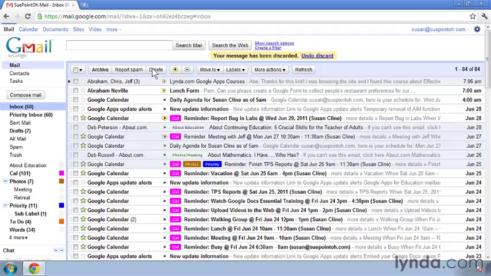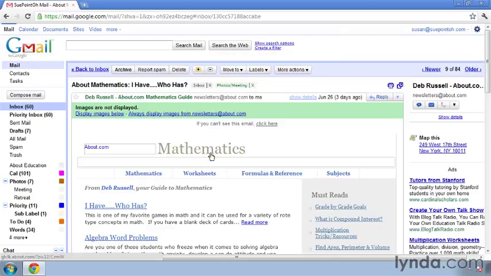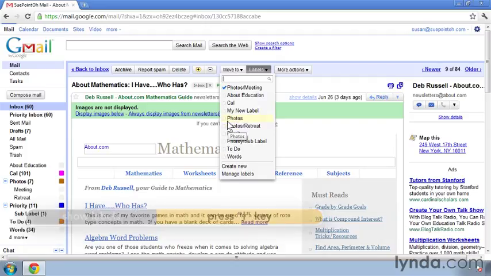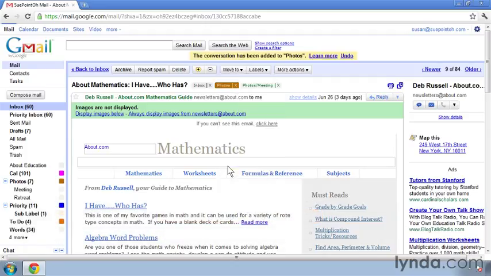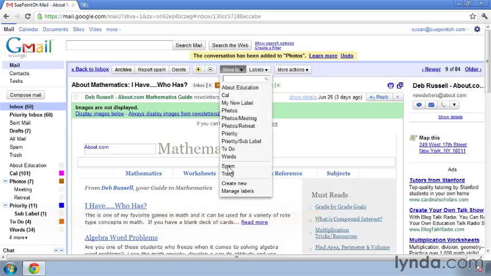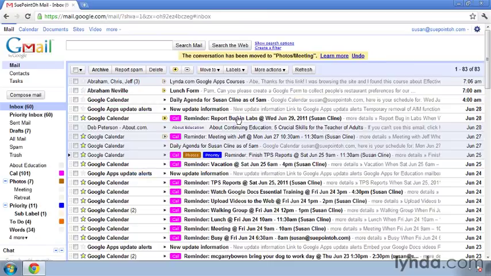Okay, let's talk a little bit about labeling messages now. So if you're someone who really takes advantage of labels and wants to use your keyboard shortcuts to label a message, well, when you've got a message open, press the letter L, and then your labels will appear, and then I can go ahead and just select the label. Now, if I want to label a message and archive it, that would be the Move To menu. I just press the letter V. So V will take me to the Move To menu. And then I can archive this and give it that label. So I just archived the message and gave it the Photos Meeting label.